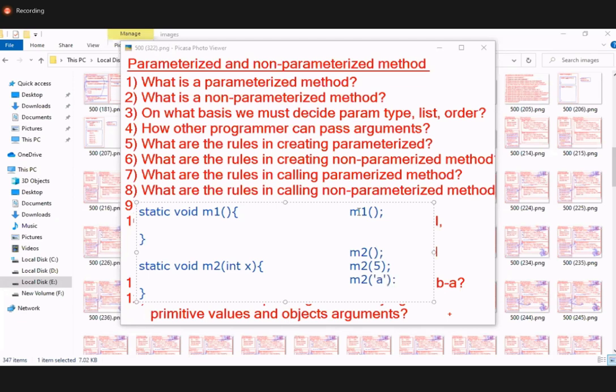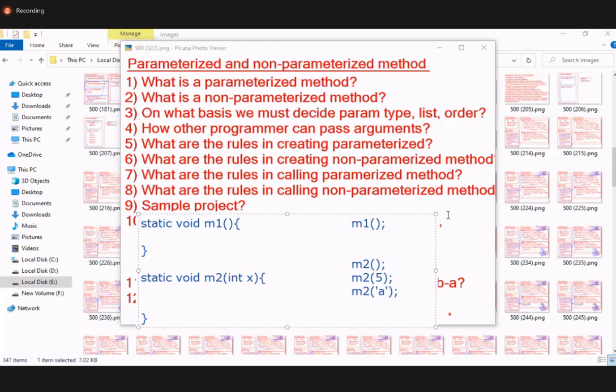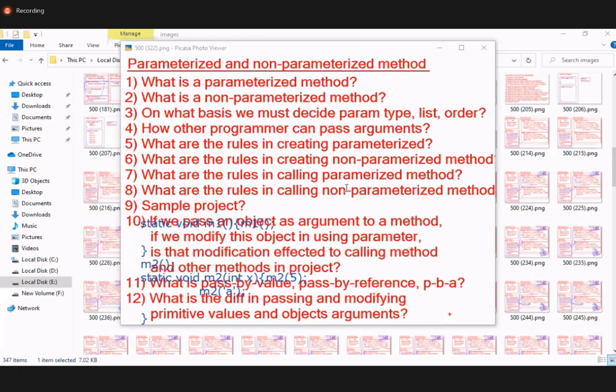Next, if it is a multiple-parameter method, you have to pass that many arguments in the same order in which the parameters are defined. That is the rule in calling parameterized methods. Then a sample project: I'll show you primitive data types first, and then reference data types. Are you ready?